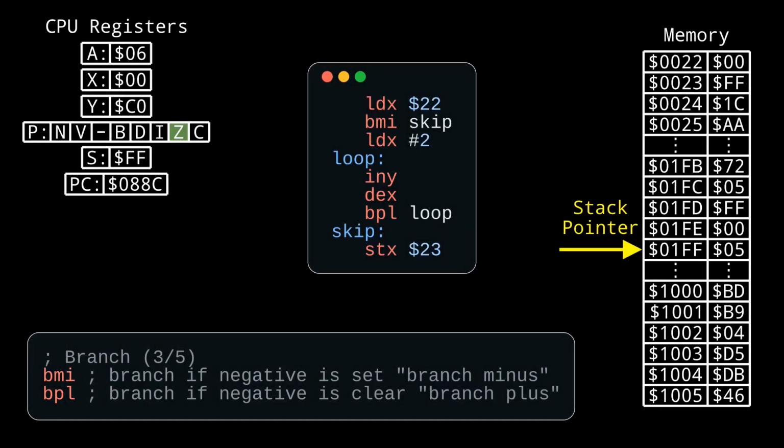BMI, or branch on minus, will branch if the negative flag is set. This can happen whenever the result of a compare operation is a value between 80 hex and FF hex inclusive. Or we can test a load and branch if the most significant bit of the result is set. BPL is BMI's logical opposite, branch on plus. This will branch if the negative flag is clear. This time we're using it in a loop condition. Instead of branching when X is not 0, we're branching until we go past 0.